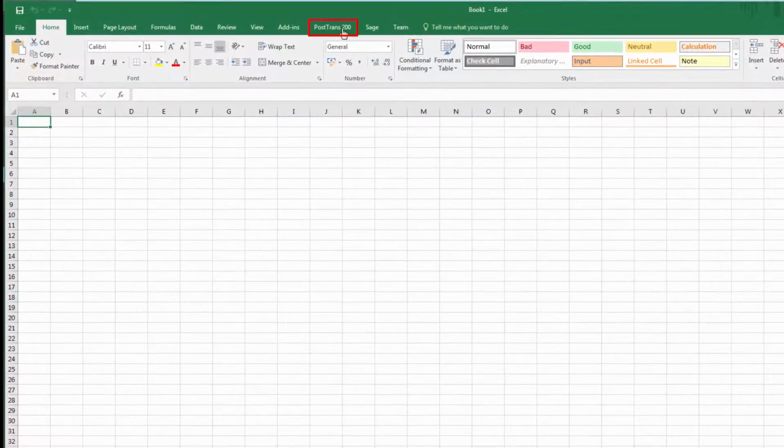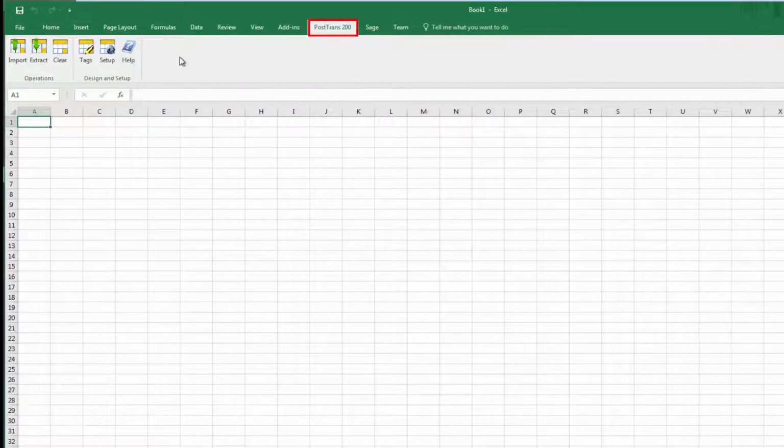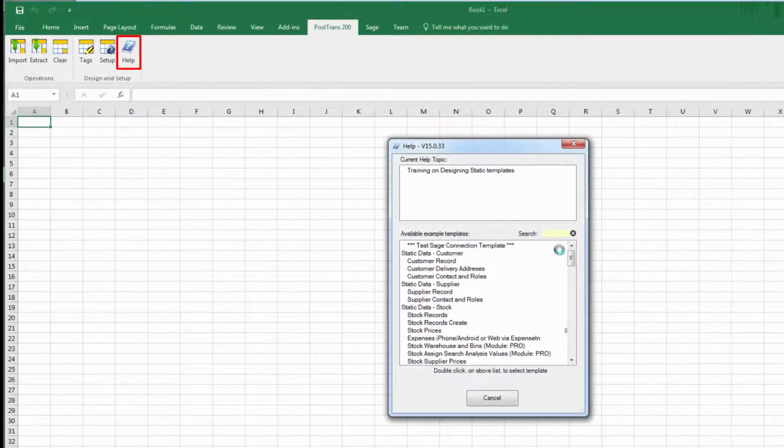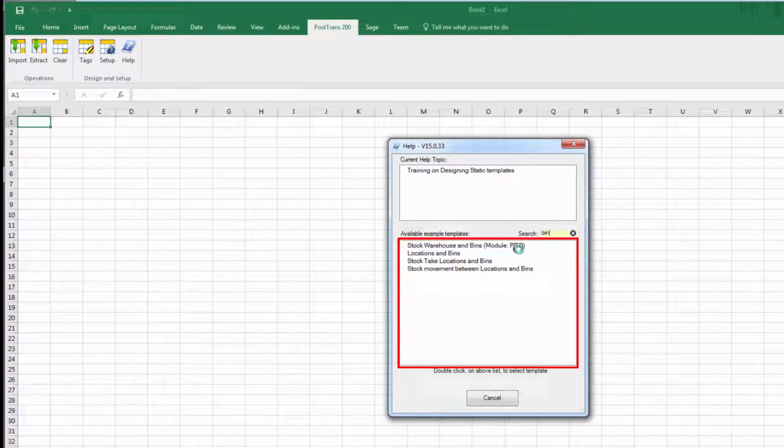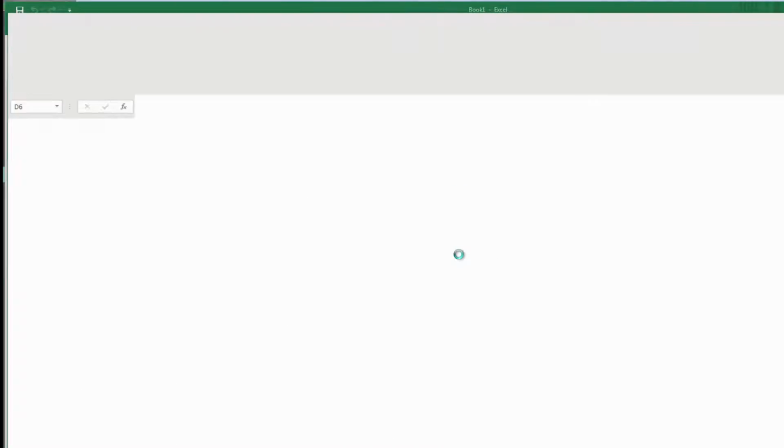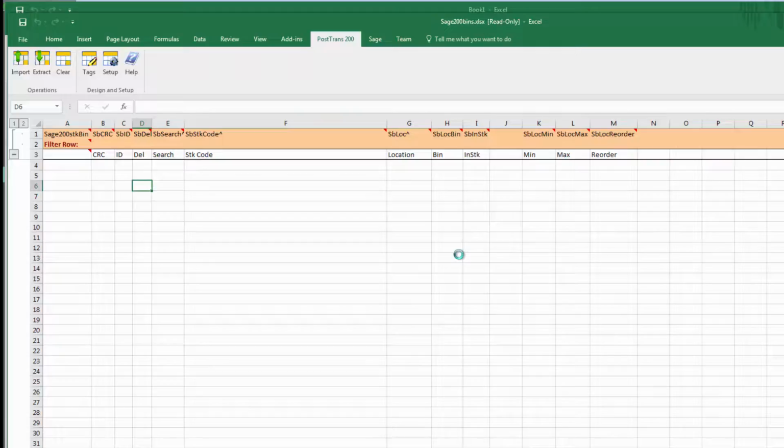Well, here I am in Excel. I'm just going to go to my PostTrans toolbar and press the Help button. This gives me access to many examples that come with PostTrans. I'm going to type in here bins, and you can see here we've got many examples. I'm just going to go to the location and bins example, so just double click on that. Now that's going to open my template.